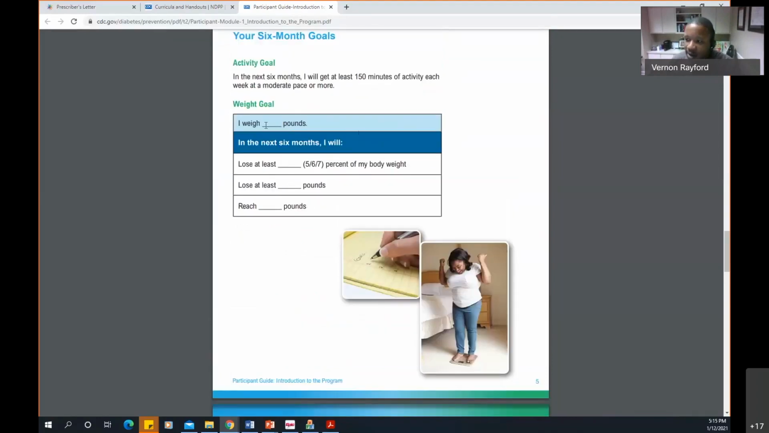So, simple math for a person who weighs in today at 200 pounds and they want to lose 5% of their weight. So they're going to lose at least 5%. They'll set the percent that they want. Many people want to achieve the highest percent.